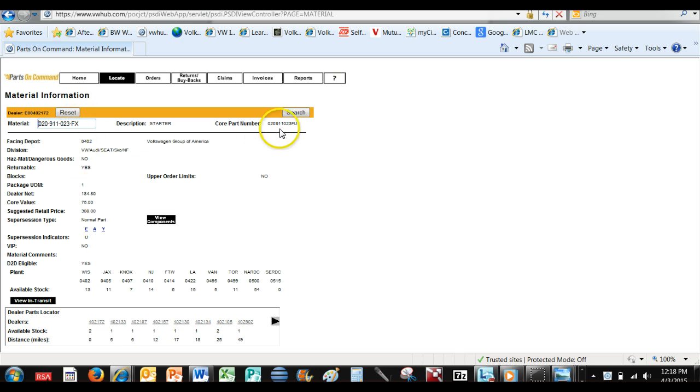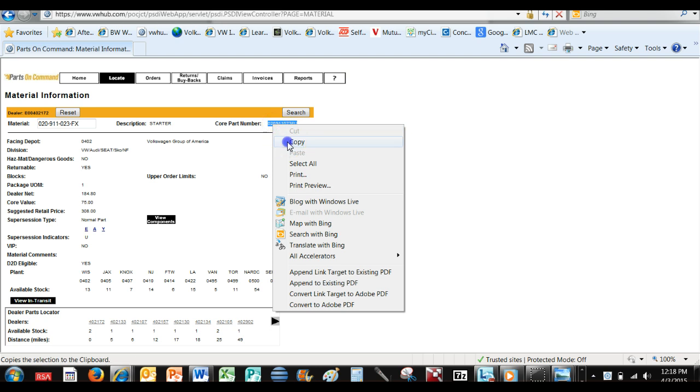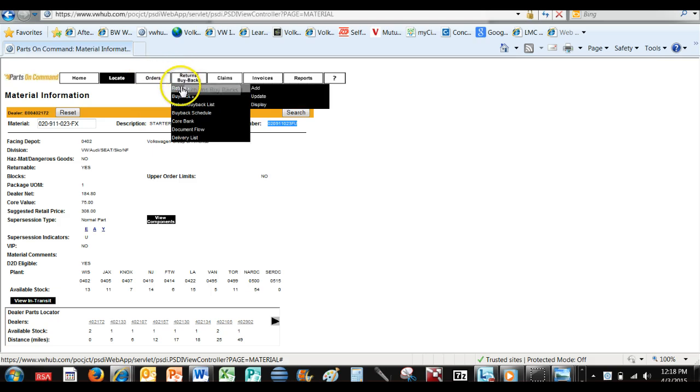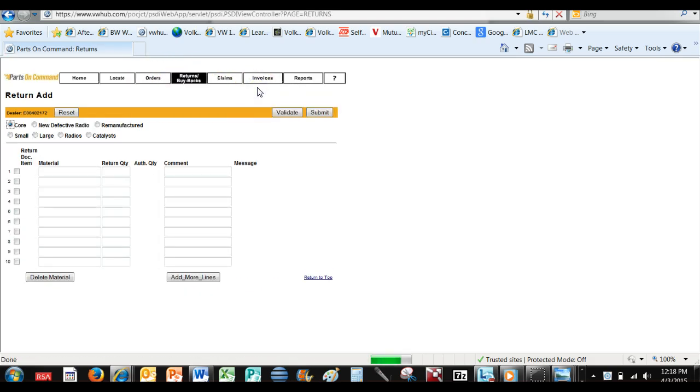So now that we know the pseudo core number, we can go ahead and copy and paste that. And we're going to start a return. Now, in add return, you have a couple opportunities here. We're going to do a core, and this is going to be a small core, right? Now, if it's a large core, it's going to be a transmission, an engine, something of that nature. You want to do that.